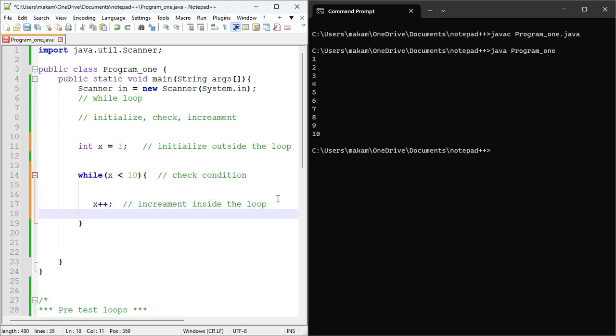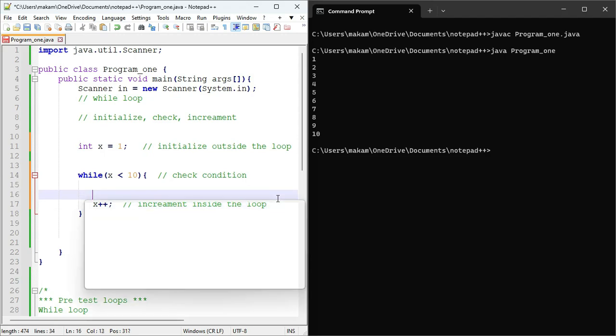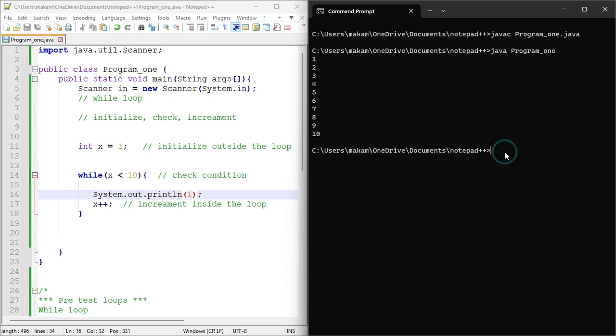Now, I usually increment as a last step. Okay. And then right here, I will say System.out.print. Right. And then what do I want to print? Maybe I want to print 1. Right. So remember, this is going to repeat the step so many times. Let me just show you what I mean, and then run this program.